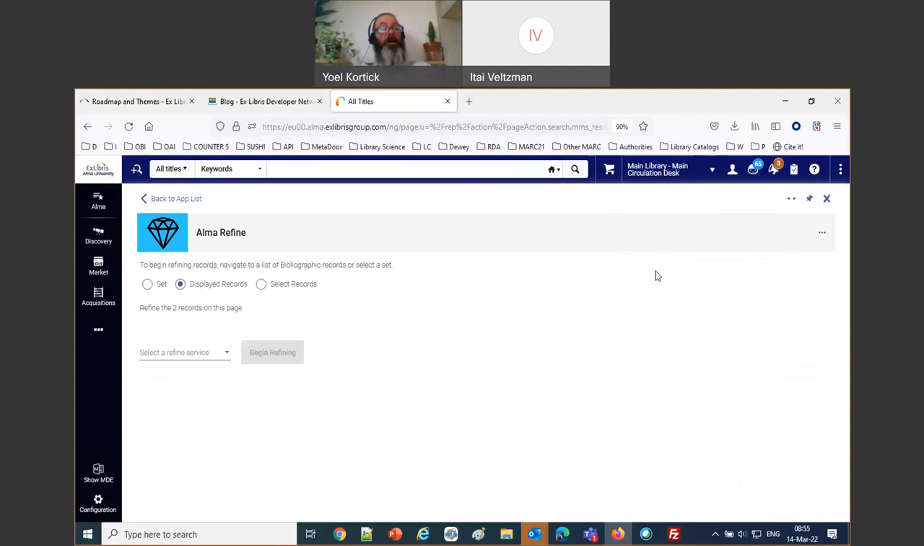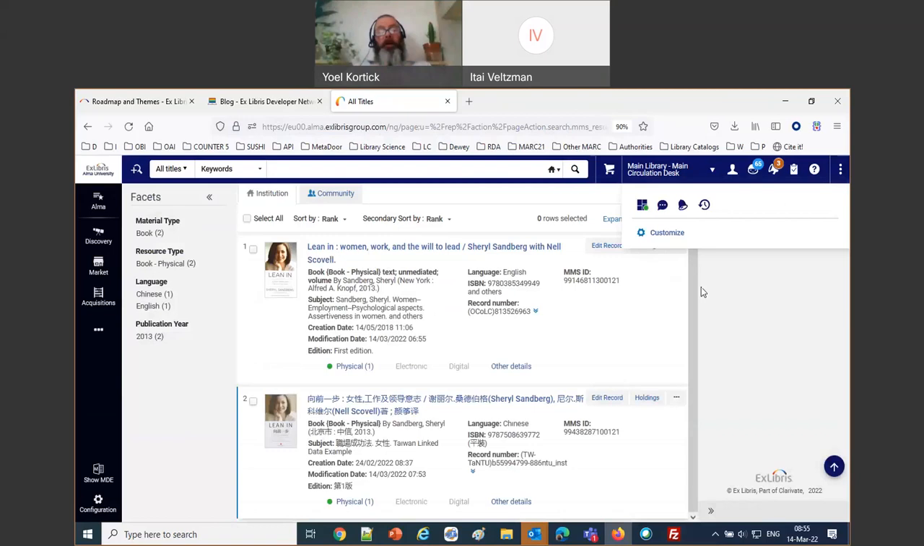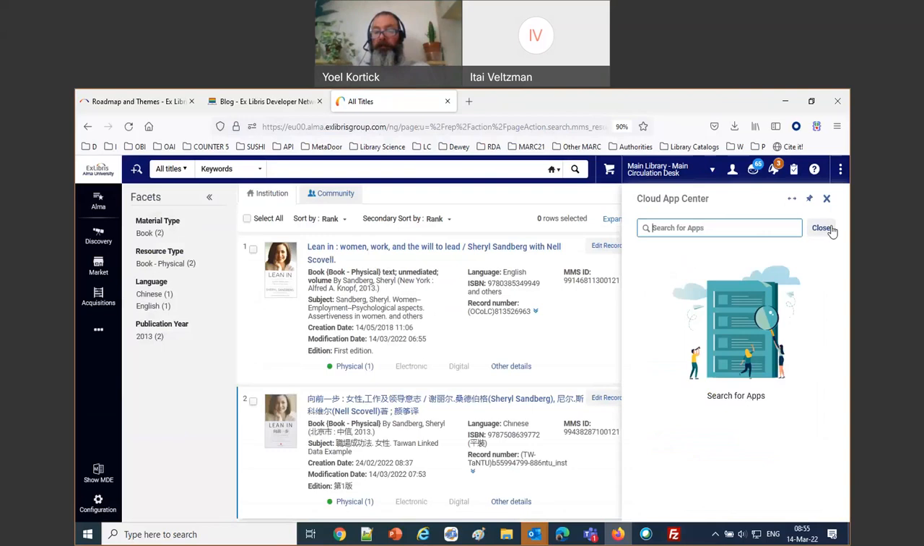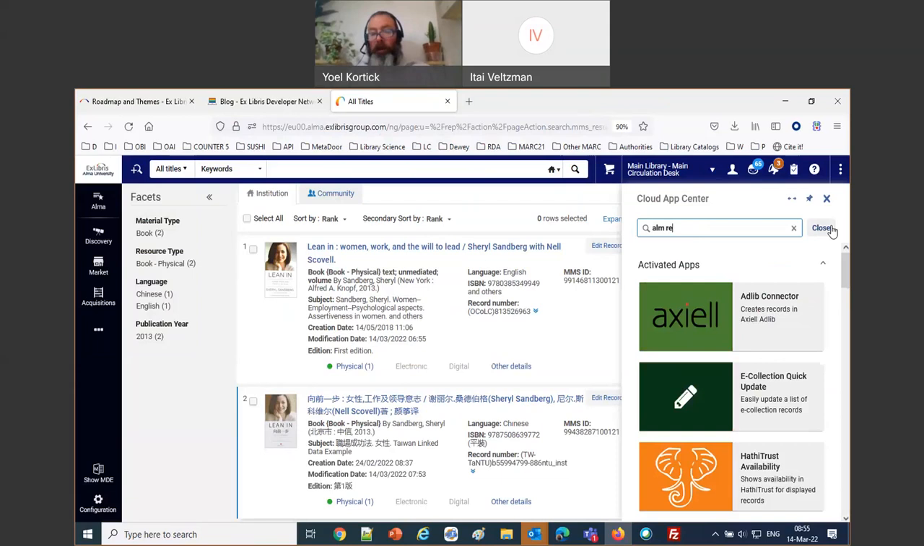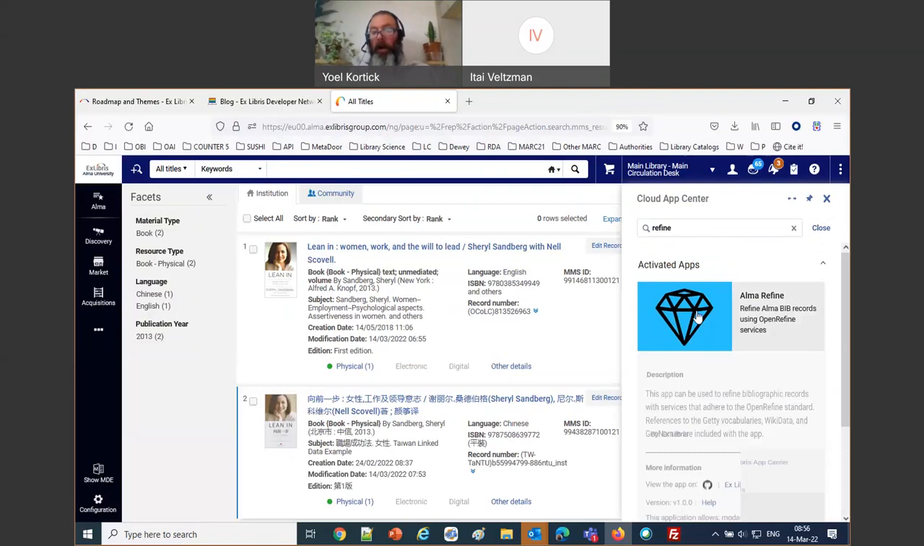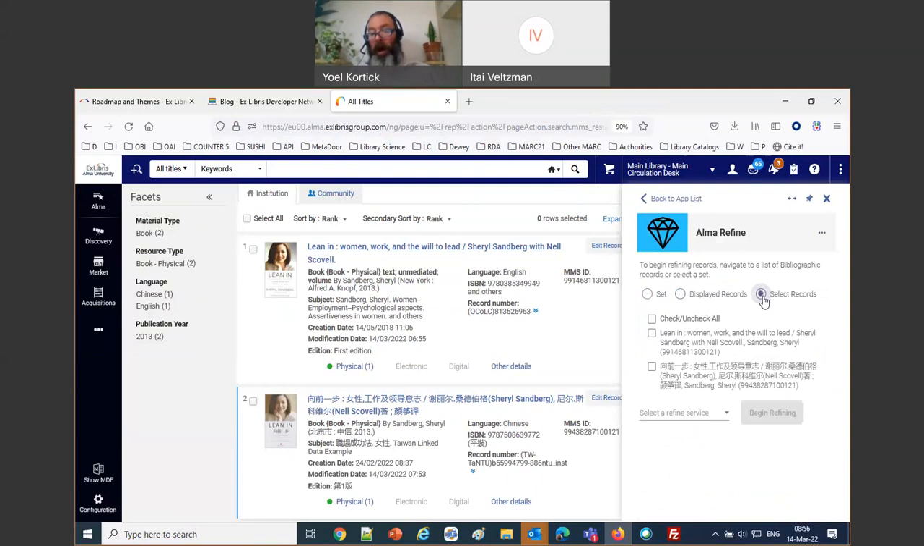Now, I'm in the search results right now, and it says refine the two records on this page. Let me show that again. I have two records on my page right now. If I open this, I didn't spell Alma right. Fine. Okay. Open. So one option is to select specific records. I'm going to take both of these records. Now I'm trying this out, even though it's not officially supported yet, but let's see the worst that's going to happen. If not, I'll run it on a set.